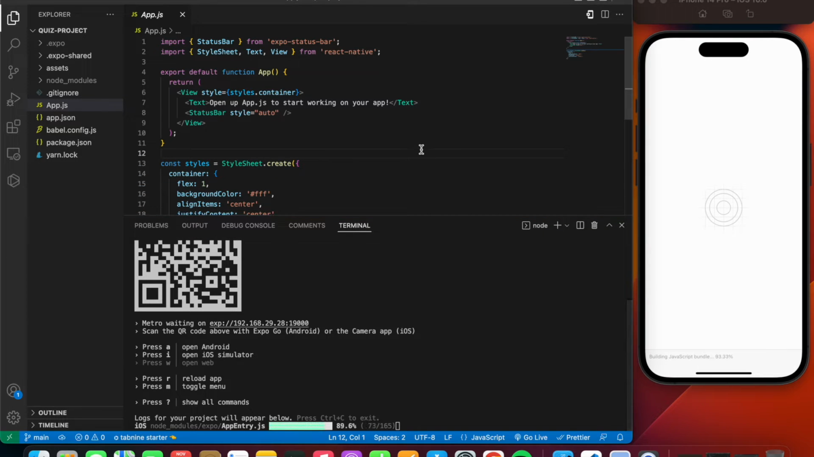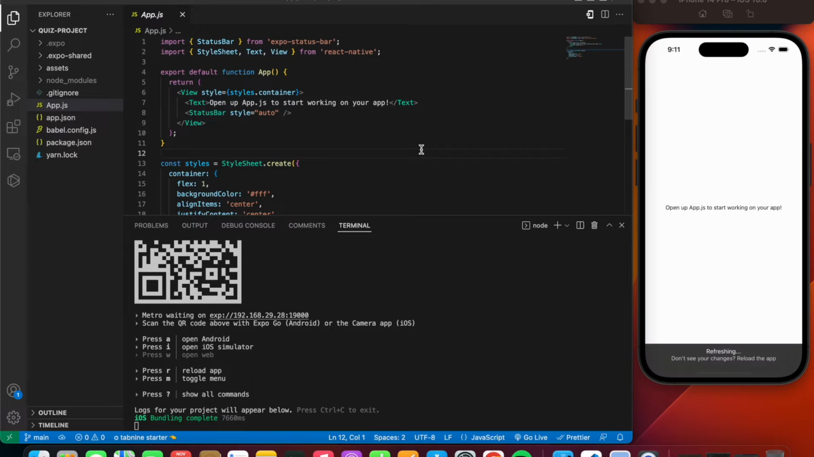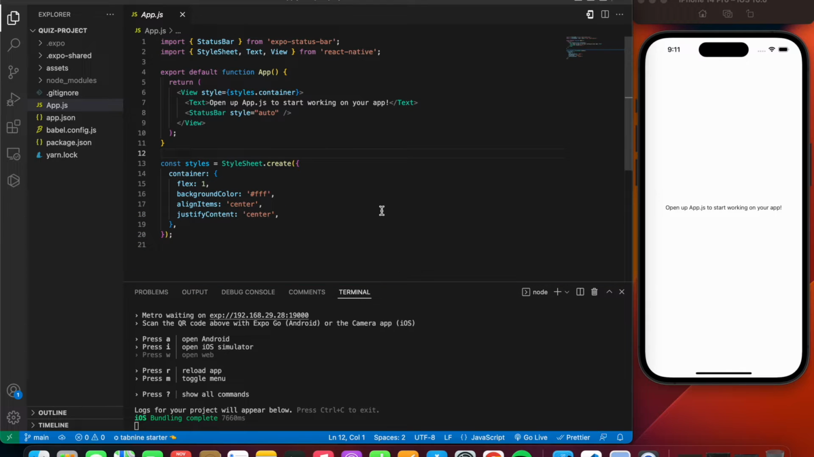Right, so it's building up the JavaScript bundle. Okay, and yeah, as you can see, we can see the text coming up on the screen at the center part of it. That is because of the default styling, that is alignItems and justifyContent of center.